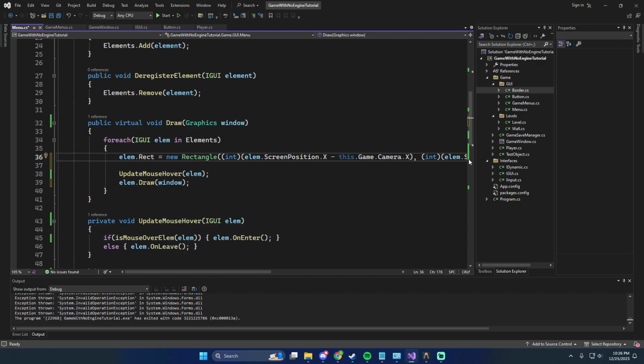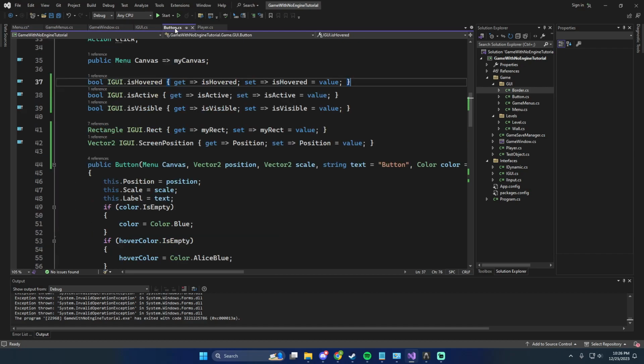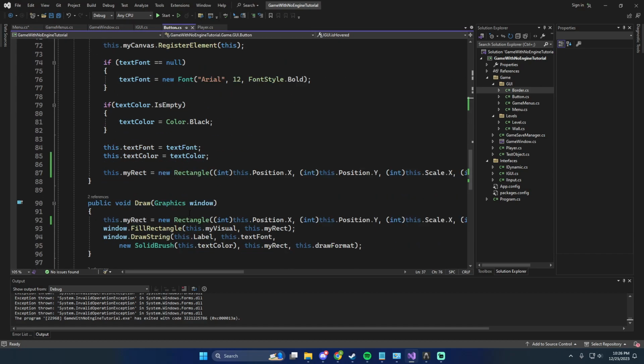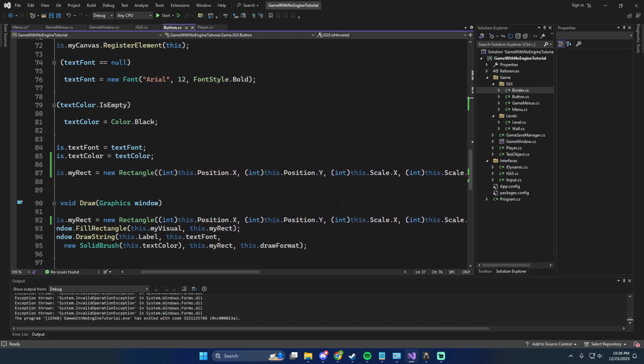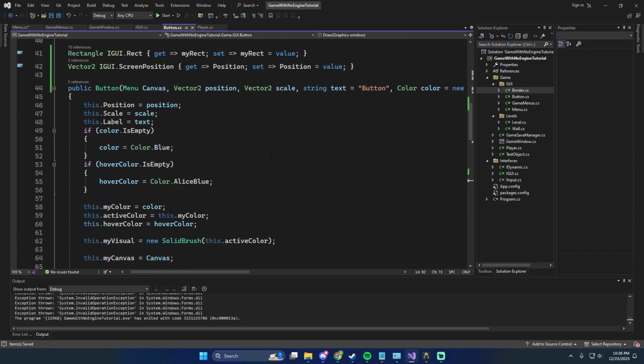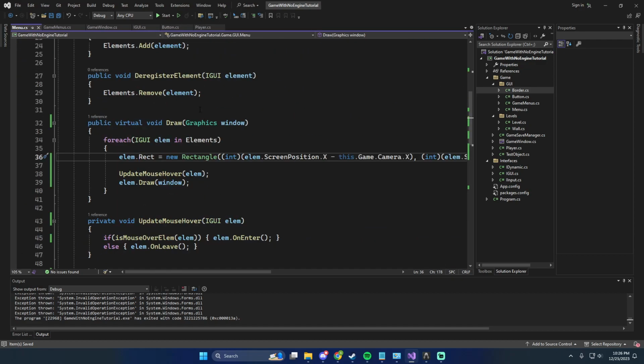Now we have to also really quickly fix our button. So the button is telling itself to draw a rectangle at what it thinks is correct, and we can get rid of this. This will tell GUI to update to the screen position. Now, we may have to, well, a correction. This is a menu as opposed to a GUI element that we may toss in the world at some point.